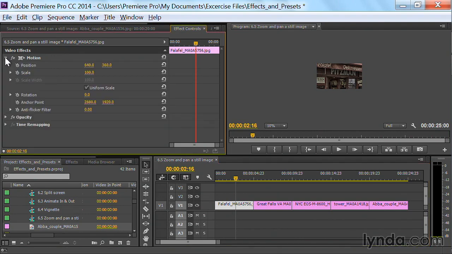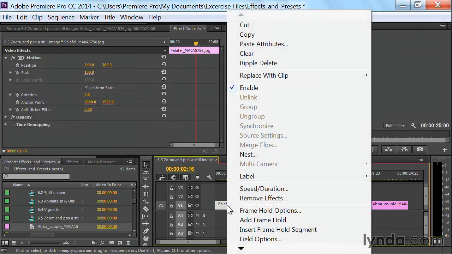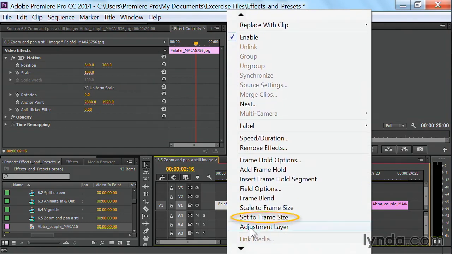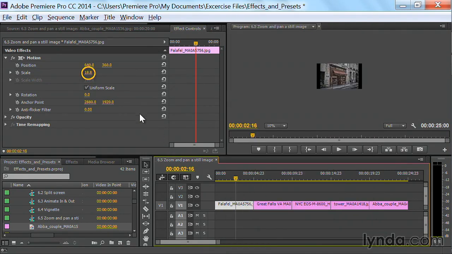So right now it's at 100% pixel for pixel of its original size. If I right-click on this, and if I choose Set to Frame Size, what happens is it changes the scale. And I don't want that. I want the scale to stay at 100% because I want it to be the same kind of move on all of my photos. So let me undo that, and I'll do that by doing Control or Command Z.